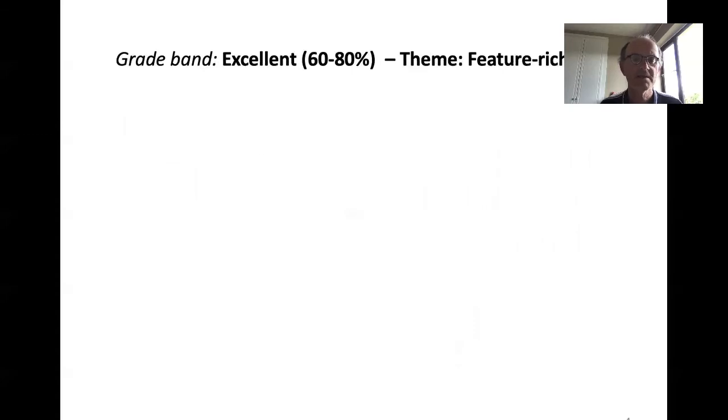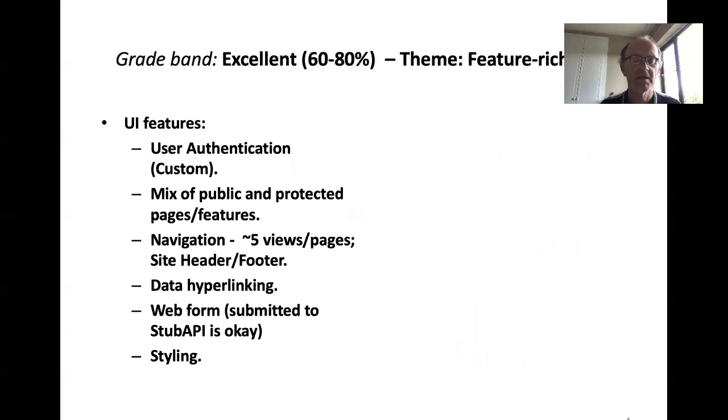In the excellent band, what you might think about is adding custom user authentication. Now, what I mean by custom there is, normally user authentication has some backend support associated with it. In other words, the user's username and password and their profile might be stored in the database. You won't have to go to that extent. You could just hard code a small array of valid username password combinations into your React JavaScript, and that would be fine.